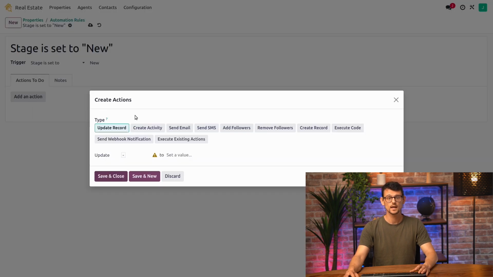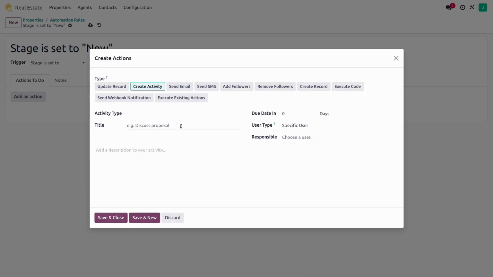Now let's configure the action. I will click here, and this time we will actually select another type, create activity, which you simply need to configure. As an activity type, I will select to do. The due date will be in 3 days. The title will be a reminder to publish the listing.